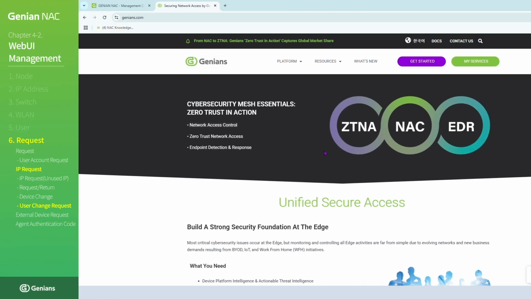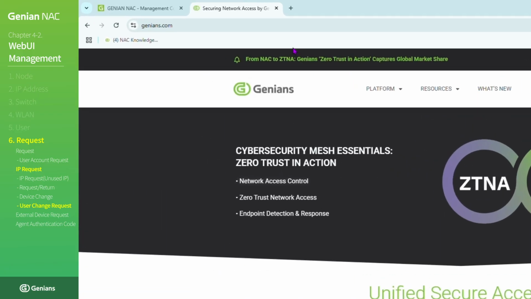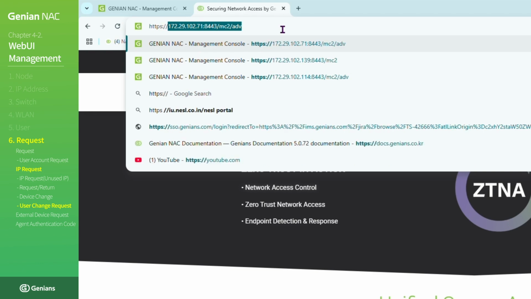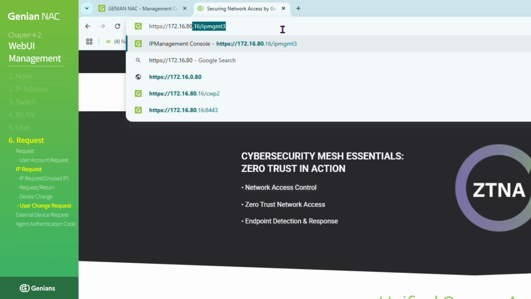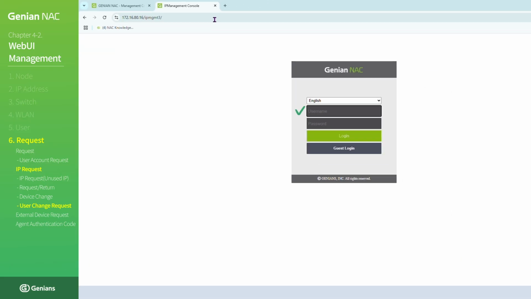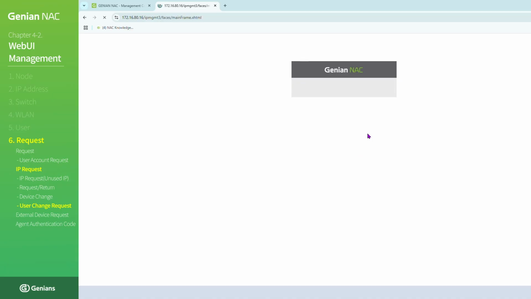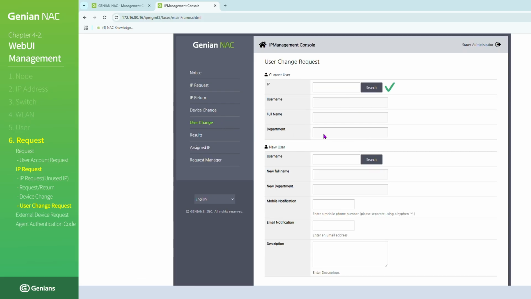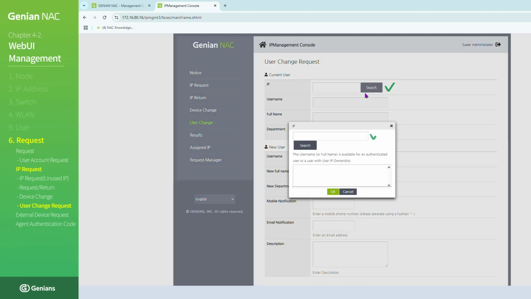Step 1. Access the IP request system by entering the following URL: https://policyserver/IP/IPMGMT. Log in to proceed. Step 2. After logging in, navigate to the User Change menu on the left panel. Specify the current user associated with the IP and assign the new user to replace them.